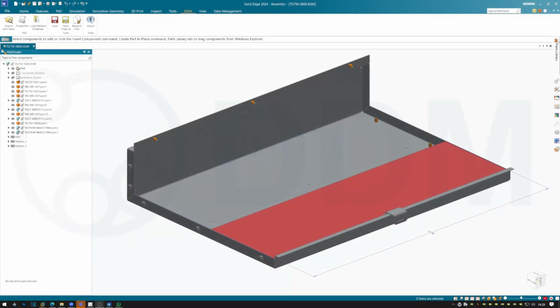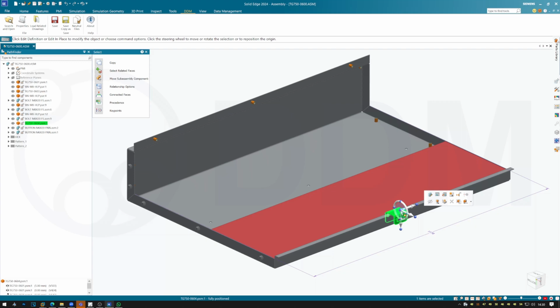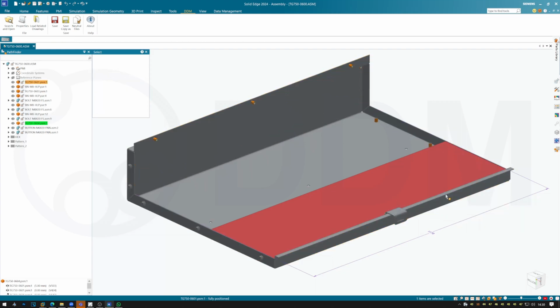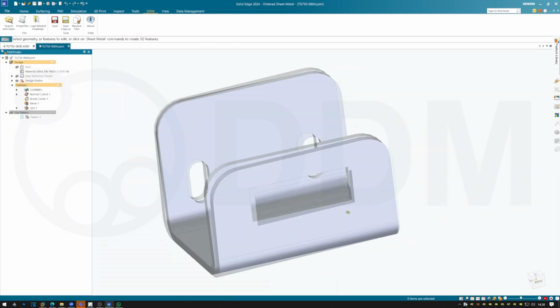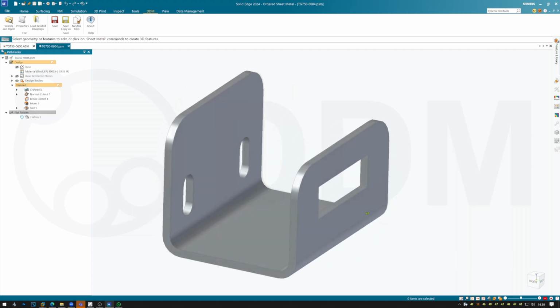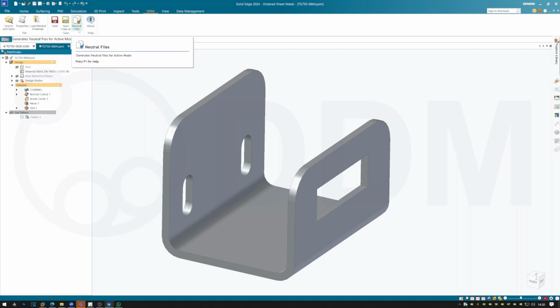DDM 2024.07 sees a number of enhancements to the SolidEdge interface for the generation of neutral file formats. I'm going to use the example of this small bracket here. If I open this to its own window, we can see that this is a sheet metal part. Okay, so we have an option here, neutral files.